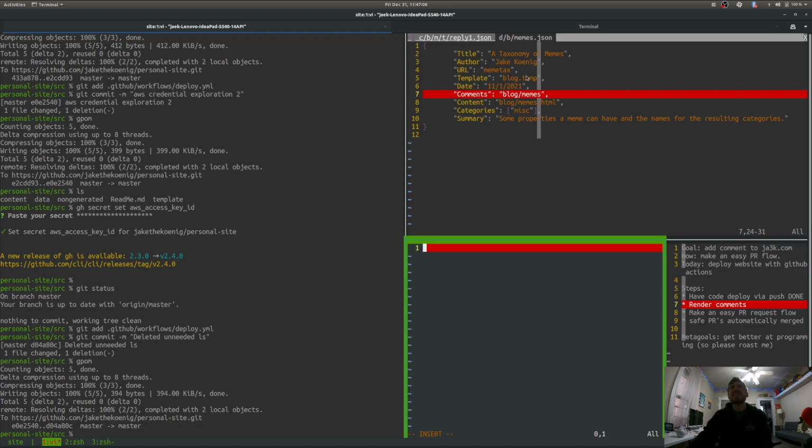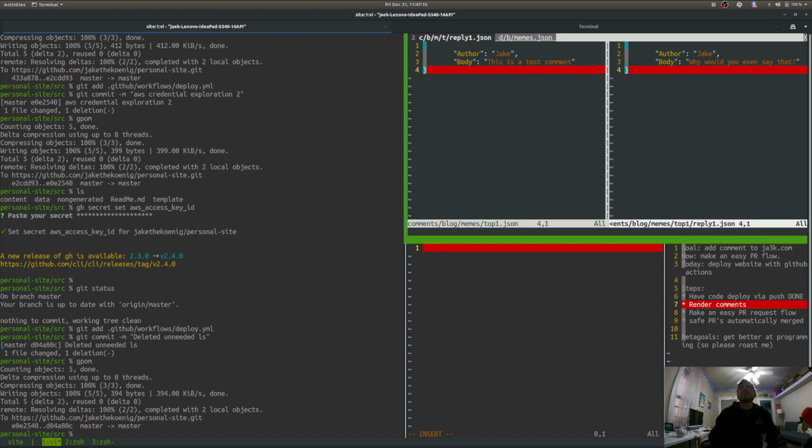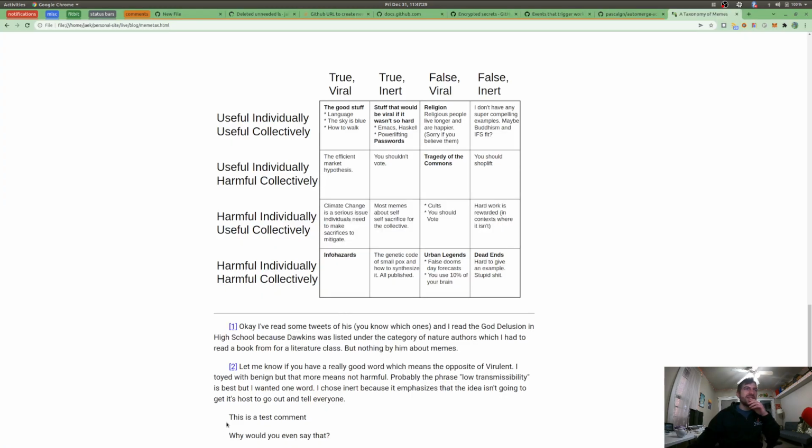Okay, and then in the next one, I defined this commenting schema where you have your author and your body. Oh yeah, and in recursive subdirectories, I guess. And then it displays on the website. So right now it looks bad, but it does build into the website. So you can see it here. This is a test comment.